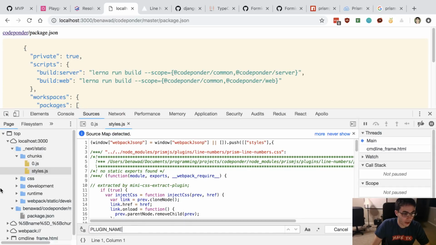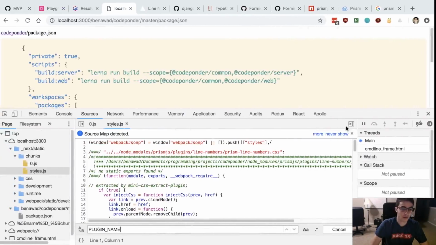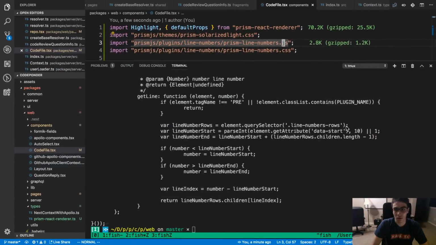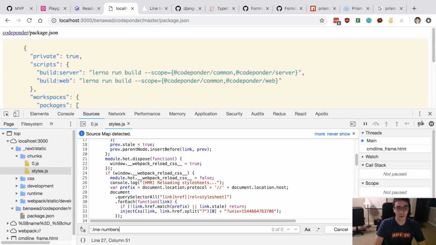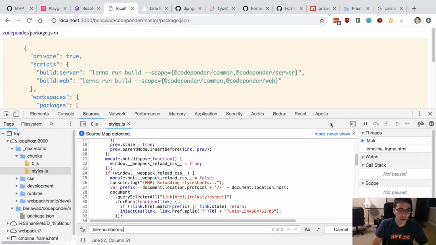Is it renaming it for me? Like, what's going on? Let's look for the dot line numbers rows. Maybe because the script is called before the HTML is loaded. Do you think that's the problem? I guess that could be a thing.